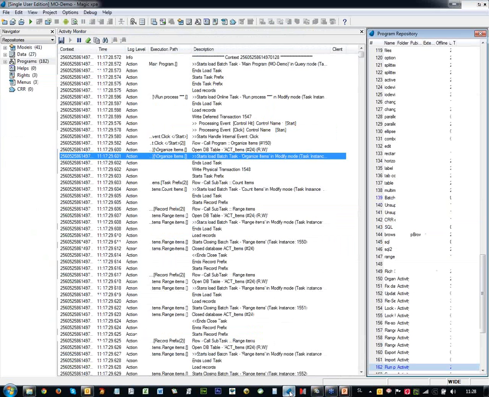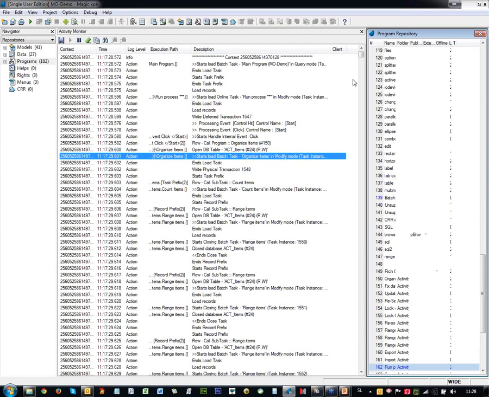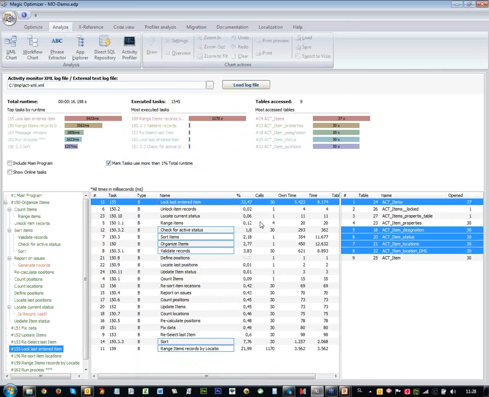So again, from this to this, there's no Magic. This is a very good utility, activity monitor, but it just lacks this kind of view. So this is just the first version in the current Magic Optimizer. For all next versions, I have a long to-do list to make sure how to improve this.